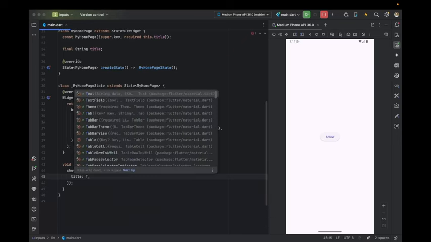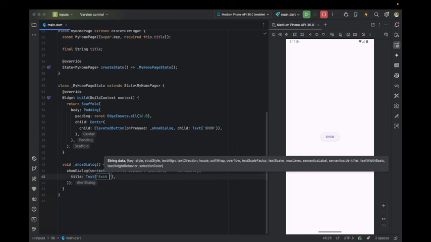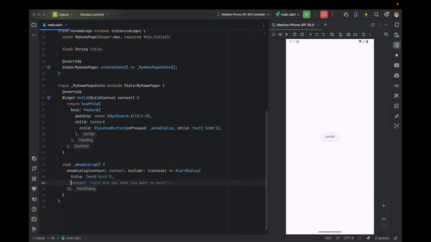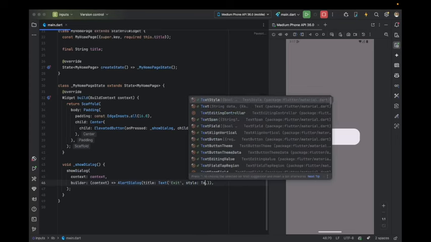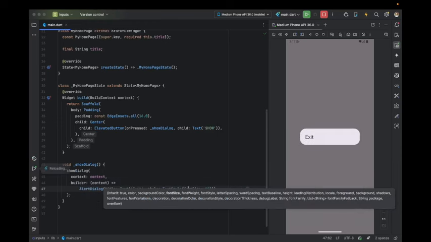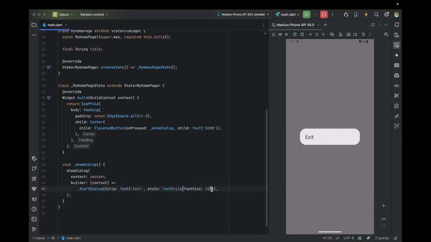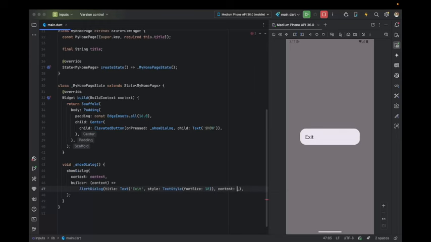Pass a title text, and the title is exit. Now if you see, we only have exit. Now just for example, I want to give a text style. As for me the text font size is too much, so I will just reduce it to 18. Then after reducing it, we'll be needing the content as well. What is content? Content will be just below the title.